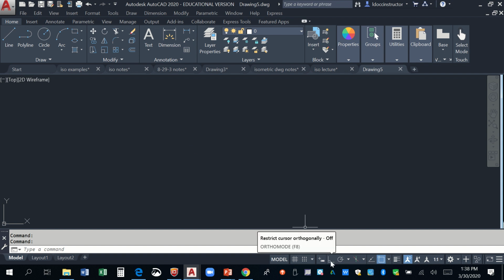So we're going to come down to the bottom of the screen and we're going to choose the ortho mode. We're going to choose our ISO draft. And we're going to make sure our O-snaps are turned on. Notice my cursor's in that green and red color and it's at an angle. So we're going to go in the line command. We're going to just create a little box.